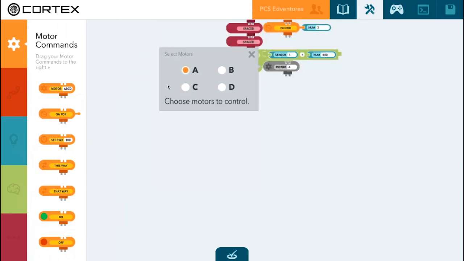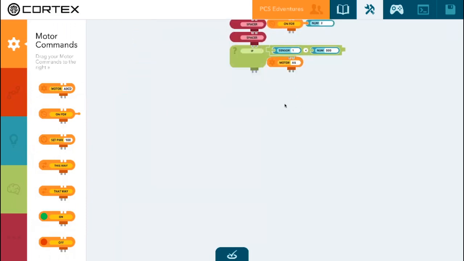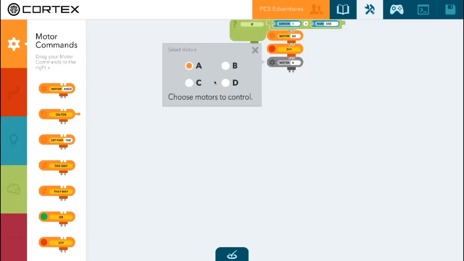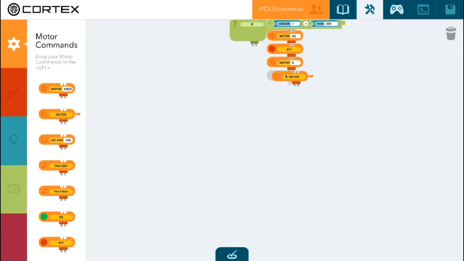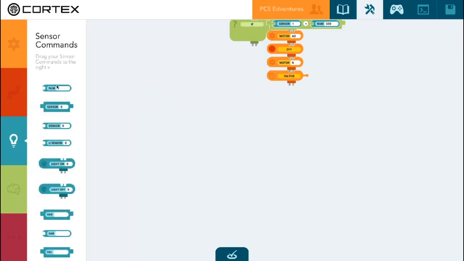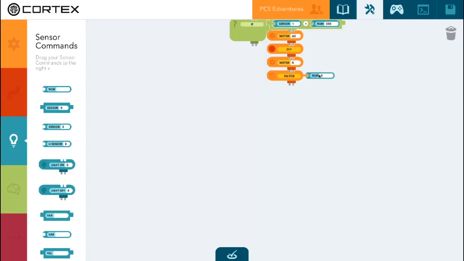So we'll begin by setting motors A and B off, then calling motor B and turning it on for 2/10 of a second. So I'll put a value of 2 here for 2/10 of a second.